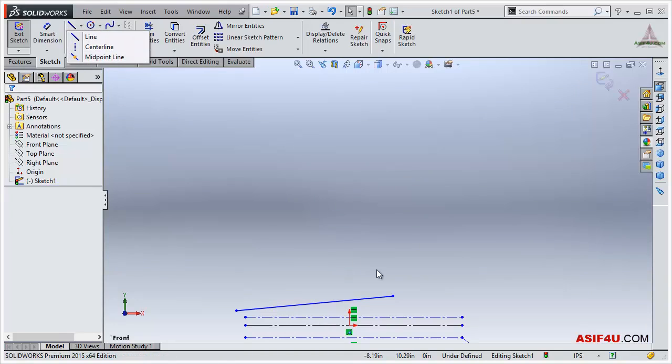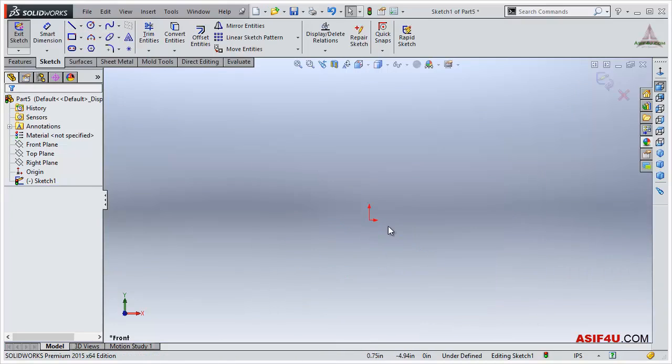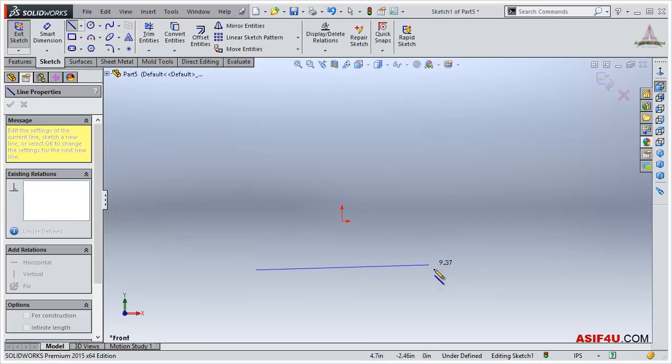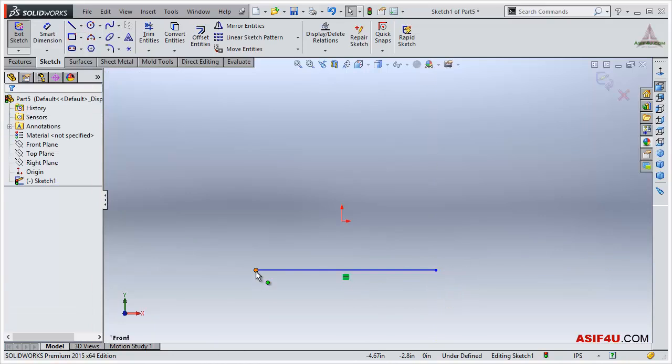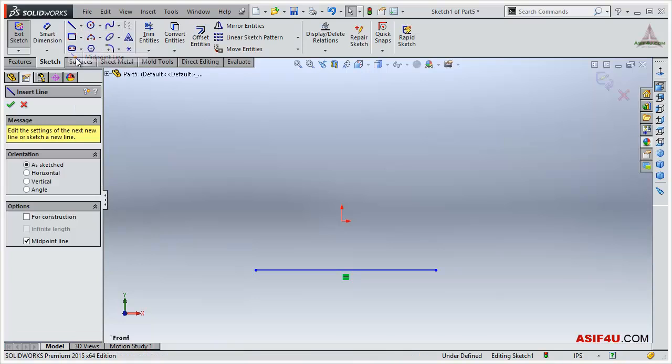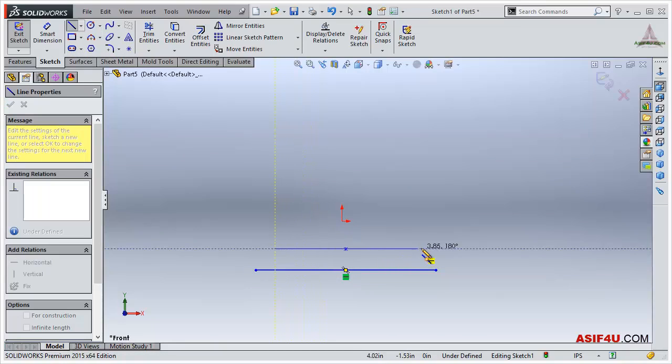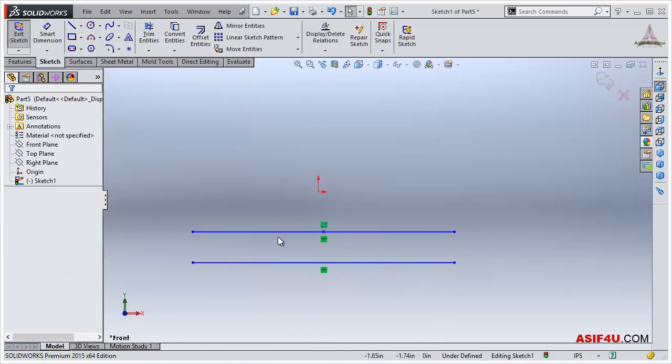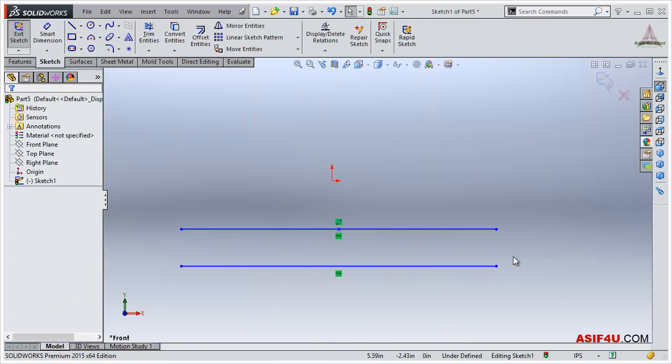Now I will create the midpoint line. Before I do that, I will delete everything. And now first I will create a line. You can see I started from the starting point and ended at another point. But by using this midpoint line, you can see this icon says I have to start from the center, not from the side. I will start from the center and I will move to the end. Now you can see both are the same length, but the only difference is I started this from the center and this one I started from the end.